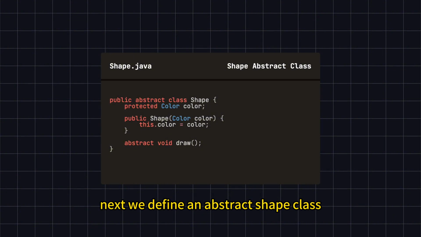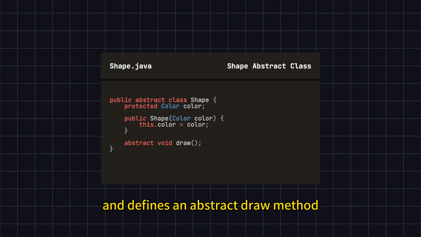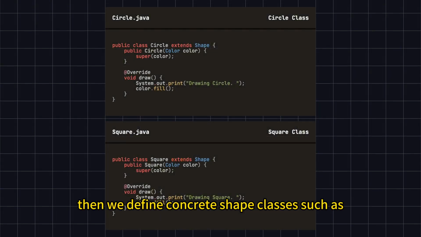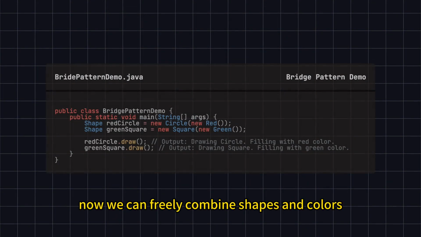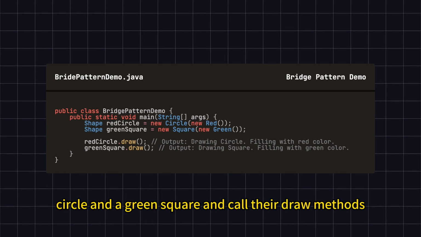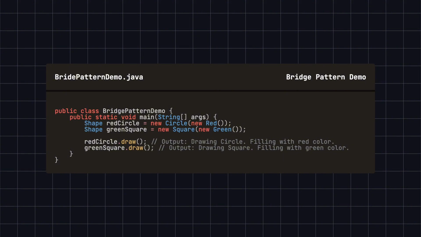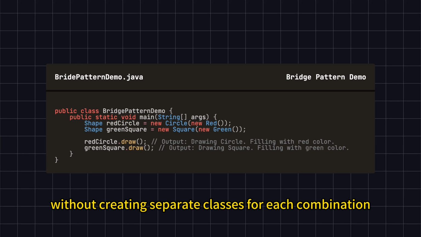Next, we define an abstract shape class, Shape, that holds a reference to a Color interface and defines an abstract draw method. Then, we define concrete shape classes, such as Circle and Square, which extend the abstract Shape class and implement the draw method. Now we can freely combine shapes and colors and call the draw method. Here, we create a red circle and a green square and call their draw methods. As you can see, with the bridge pattern, shapes and colors can be combined flexibly without creating separate classes for each combination.